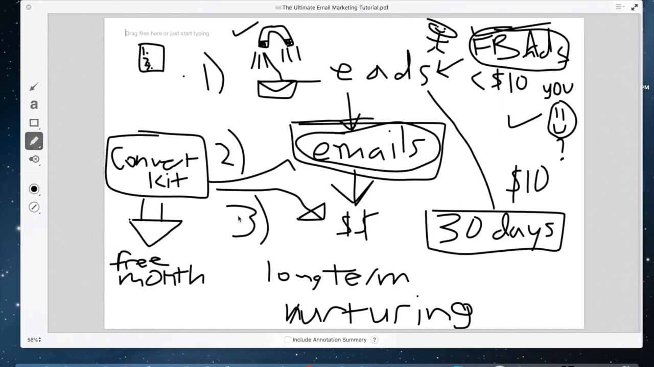Okay, that's it. That is literally all you have to do. Create a lead magnet, run some traffic to it, and make sure that your lead magnet's hooked up to your ConvertKit email marketing software. And if you don't want to use ConvertKit, that's fine. This is just the easiest one that I found so far. But you create your lead magnet, you get your ConvertKit set up, you run some Facebook ads to it, and then you do some long-term nurturing, okay?